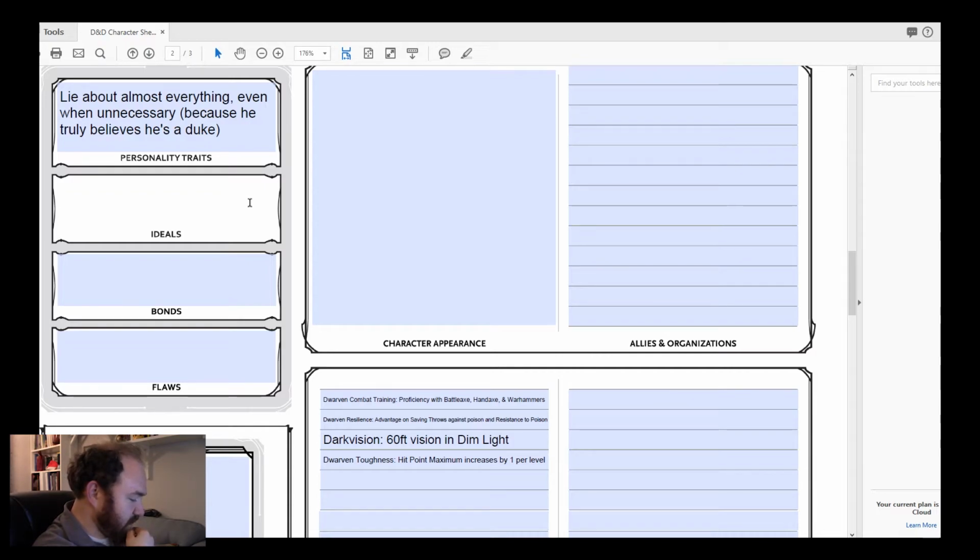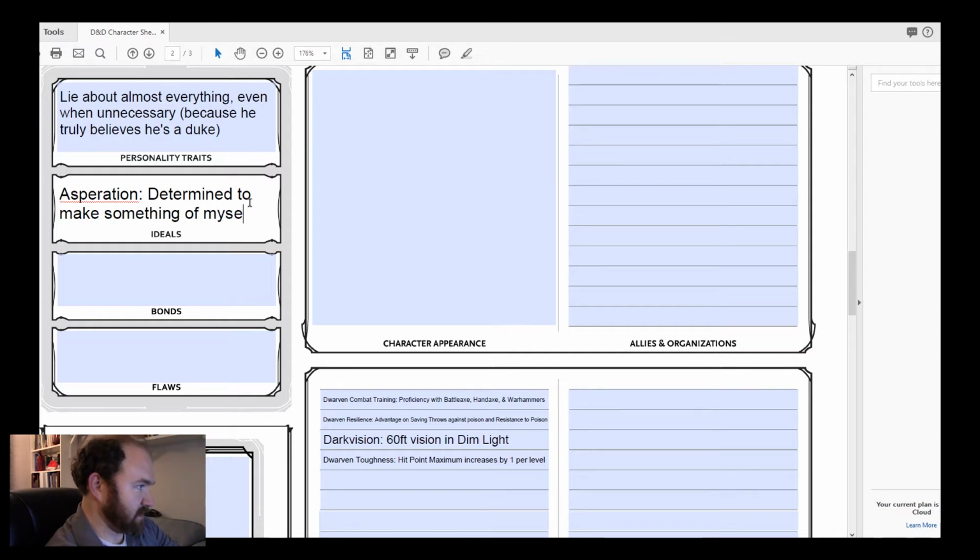See, material goods can go. Extreme money, you're not charitable. You don't do fairness. Creativity is not your thing. Friendship you don't care about. I'm going with aspiration. Aspiration. Determined to make something of myself. Because, hence becoming a random duke that he now believes he is.